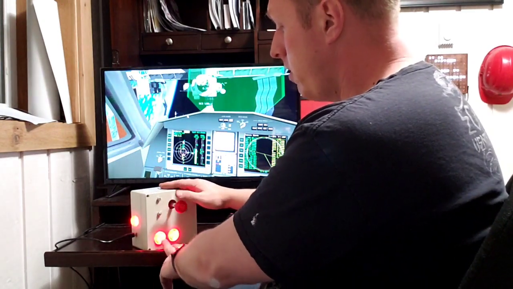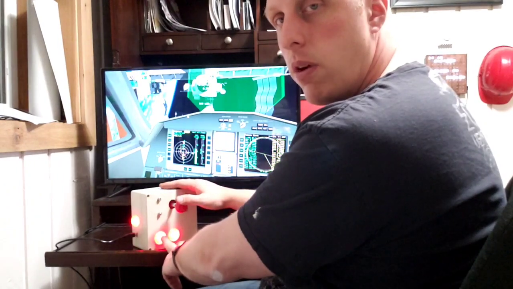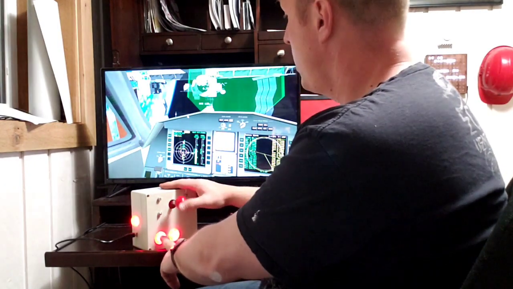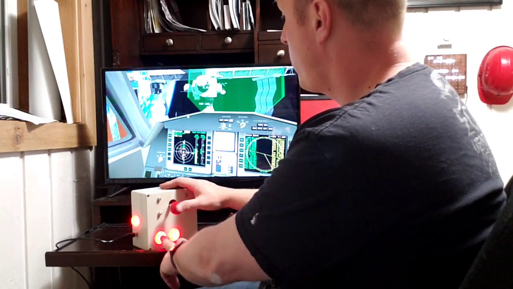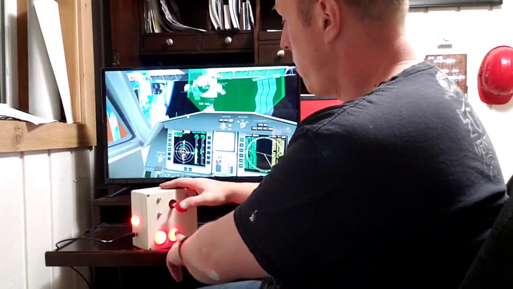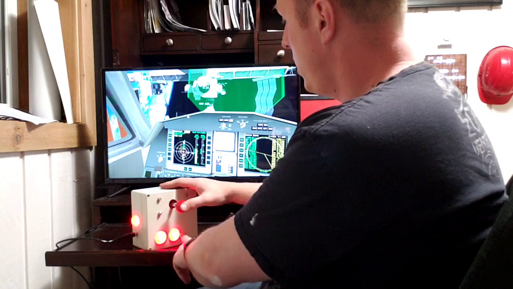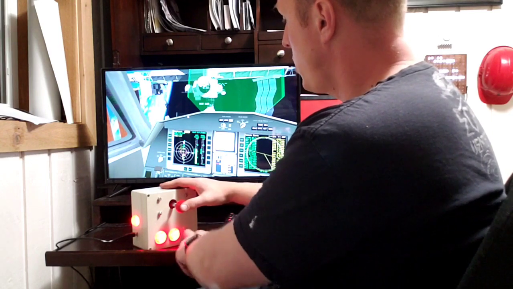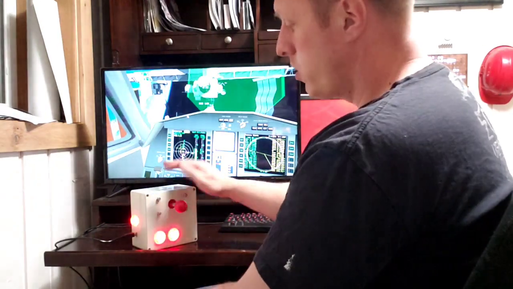So this button here on the left, when you hold it, you're still firing the thrusters, but at only 10% thrust. And the button on the right switches between linear translation controls and rotational controls.